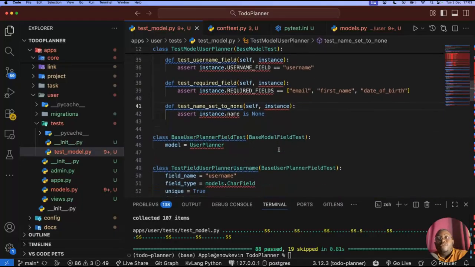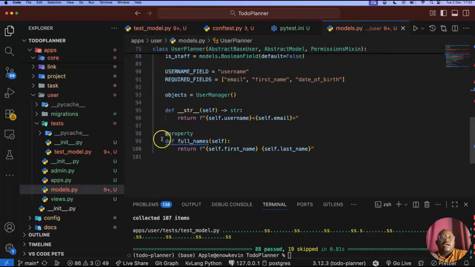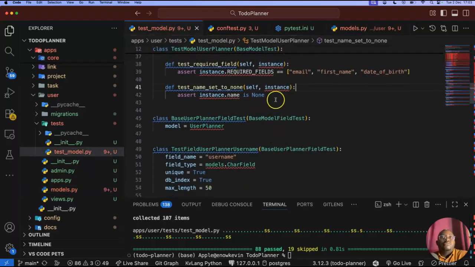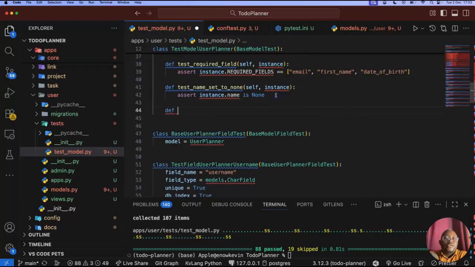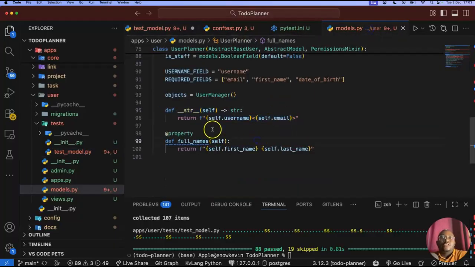We have two more things to test at the level of the UserPlanner. At the level of the instance, we can see here we have two methods. We have this method here, full_name, and we have this __str__ method. Okay, so let's go ahead and test that. We will start with the full name. So we're gonna say test_full_name, and it's gonna take in instance. And here we're gonna assert, make sure that the value that is returned is actually something like this. So we can see here, we're just gonna copy it.